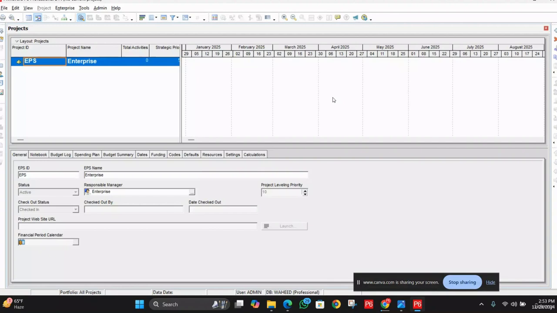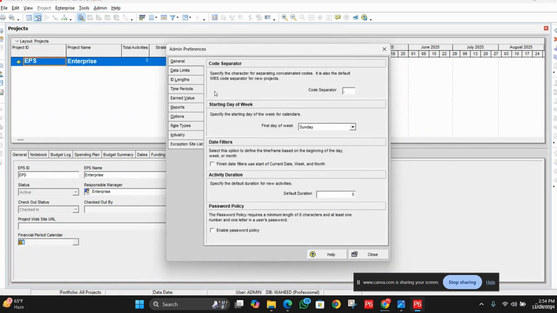In this video we are going to learn how we can choose the start day of the week. So again, you can see we will go to the main menu and from the main menu we will click on the admin option, admin, then admin preferences. You can see we have a journal option, and under the journal option we have a starting day of the week.